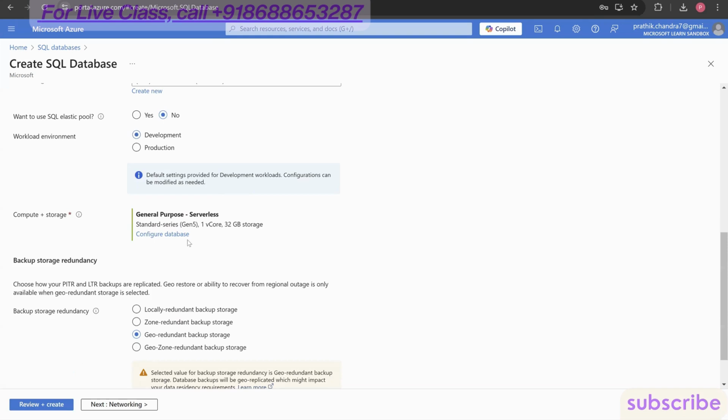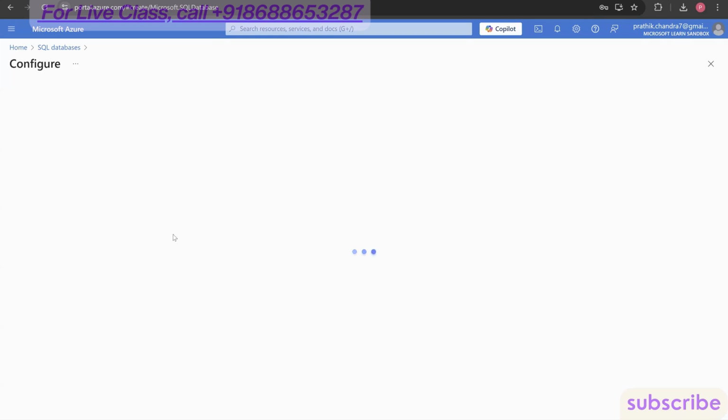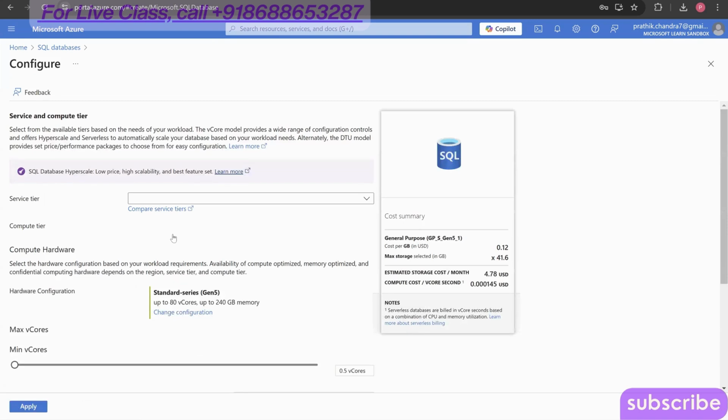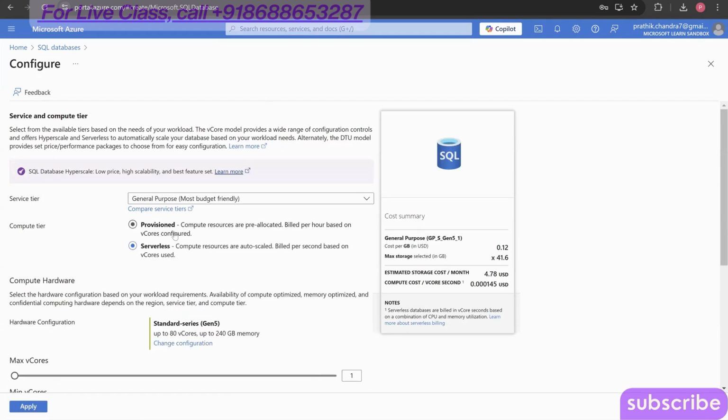Then we have compute and storage. We'll click on this and see. Compute and storage is an option in this SQL database which allows you to set the amount of resources that the particular database will use. Compute is your processing power, that is your CPU and the memory needed for the database to run, while storage is the amount of space the database requires to store the data.